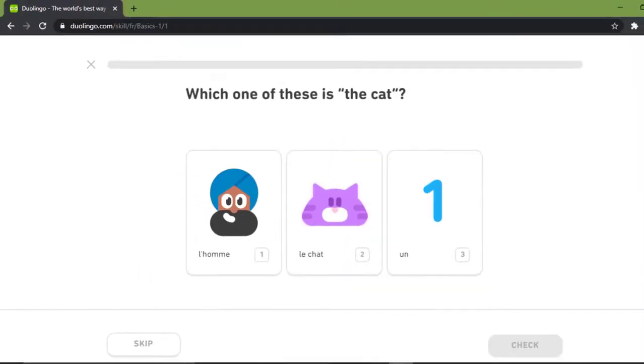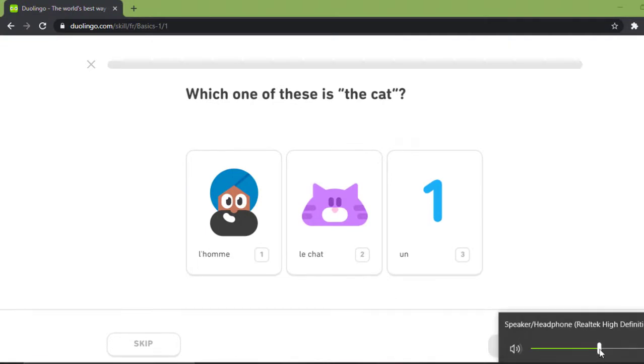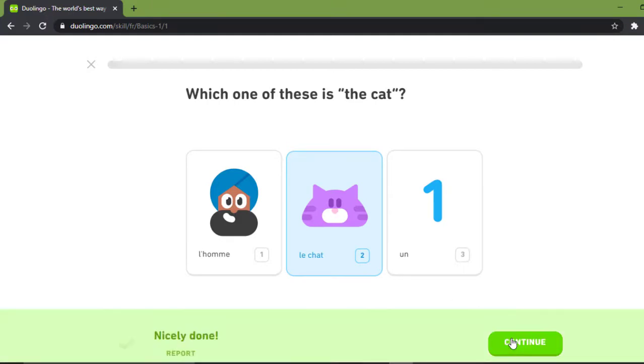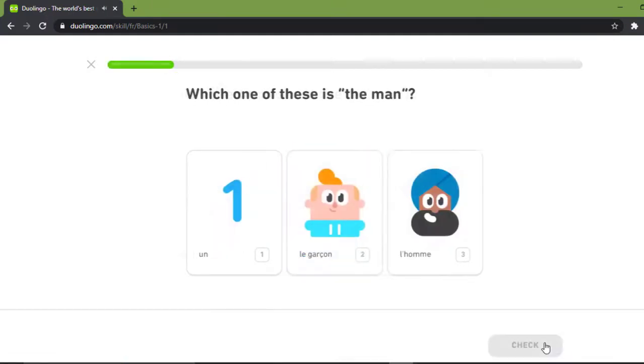Now make sure you turn your volume up a little bit, because it's going to interact with you. Now, which one of these is a cat? Le chat. As you can see, you're able to hear the pronunciation. Check. Continue. Which one of these is the man? L'homme. So you can practice the way you're able to say other things in other languages.